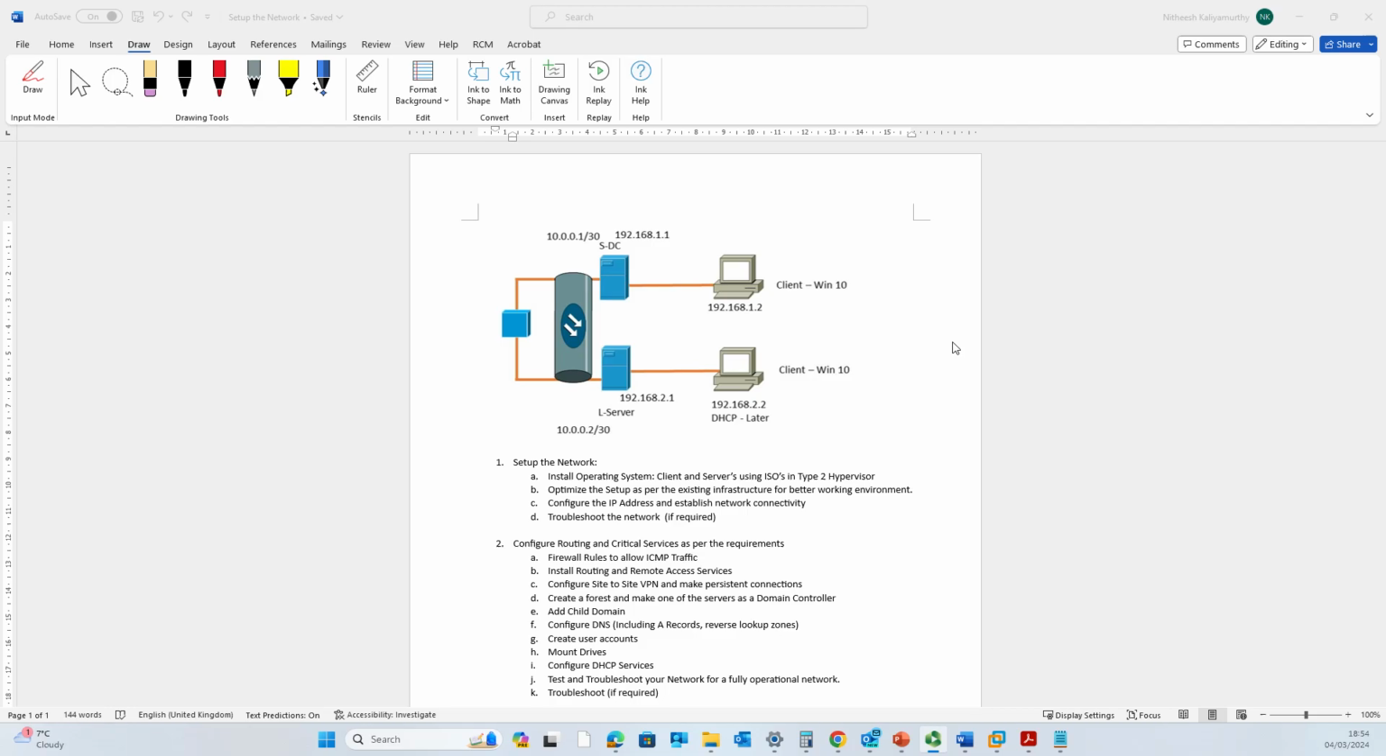So previously we have established connectivity between the three networks we have, and then we have configured firewall rules to allow ICMP traffic. In continuation with that, we will look into installing routing and remote access services and how we are going to use those services, for example, VPN. Right, so we will look at different types of VPNs and try to work with more than one VPN, and then from there we can move forward.